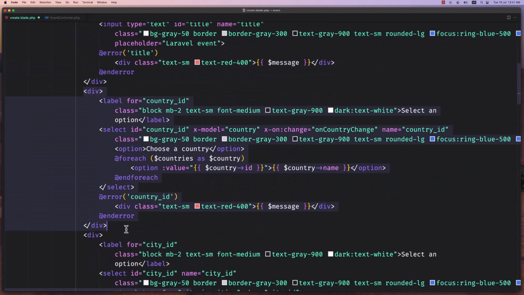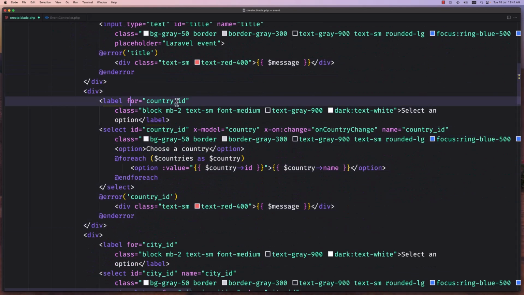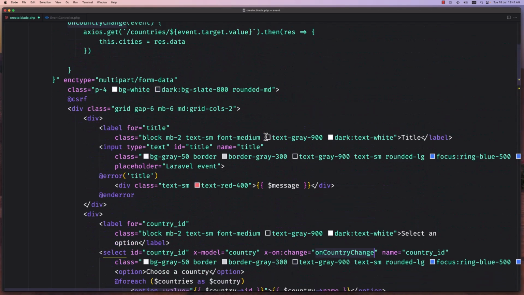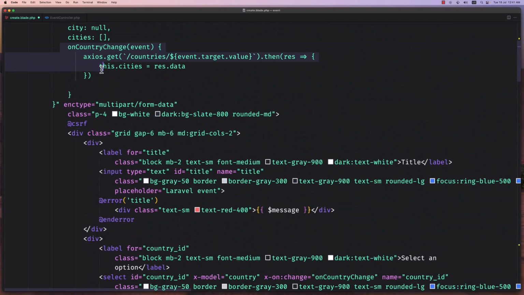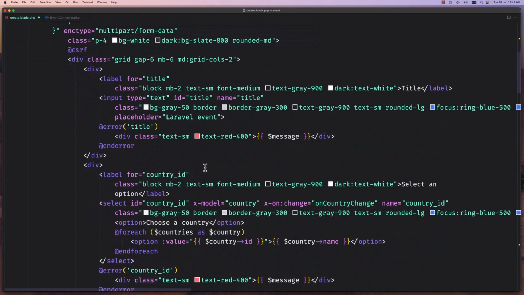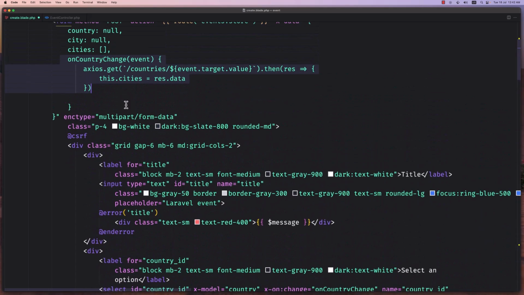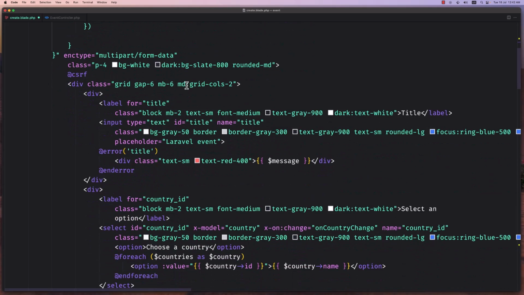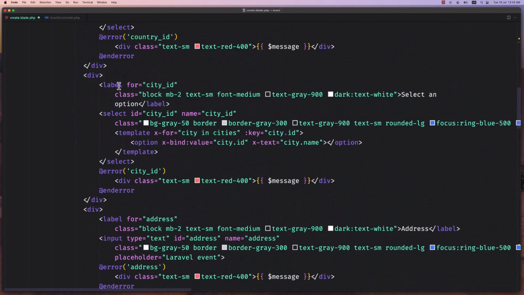Then we have the div and the label for country ID, and here we have the select with x-model country, and then x-on:change. We call this onCountryChange we have up here. Okay, so when we change this select, we call onCountryChange, and then we populate the cities with the response data. And then here we have the cities.